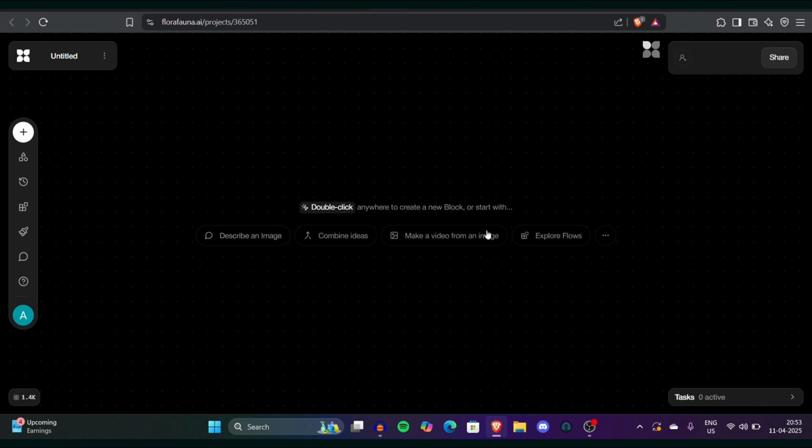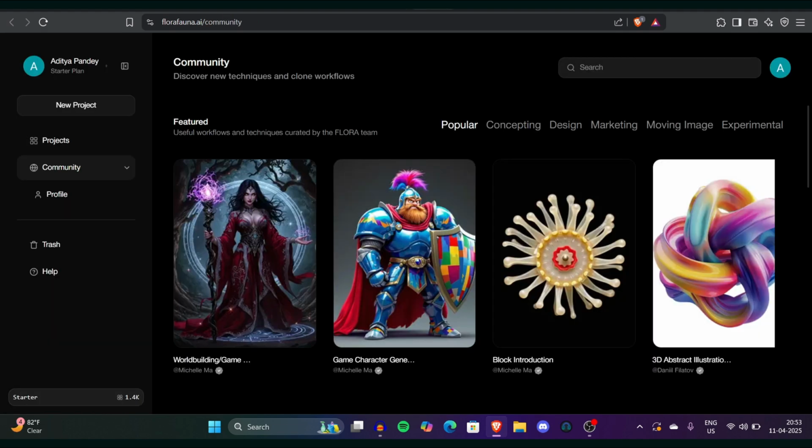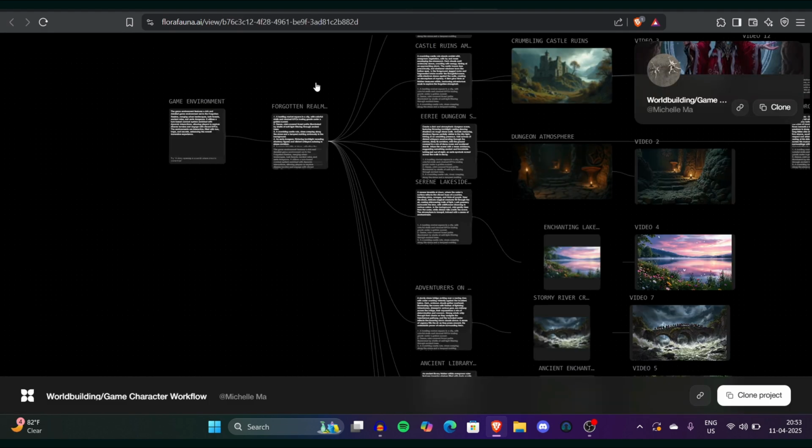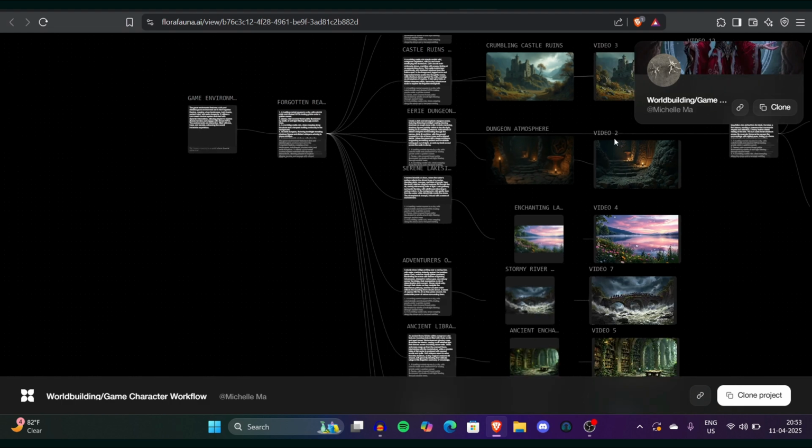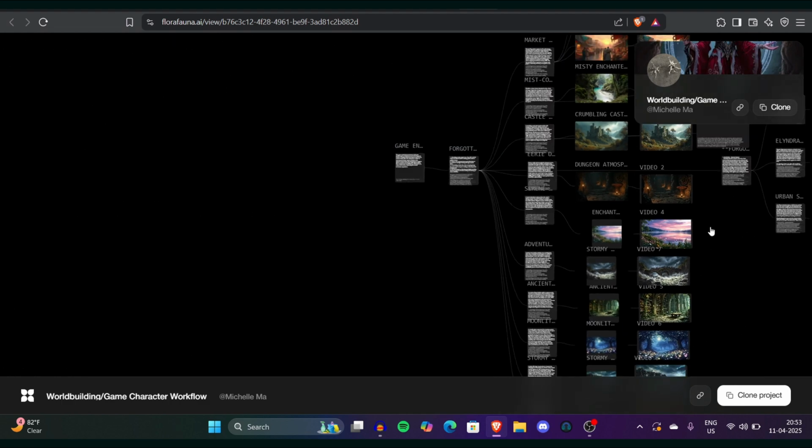Now we have seen the describe an image part. Let's talk about another thing, which is called explore flows. There are already so many flows in Flora AI. You can always check out each one. I already selected one flow, which is a gaming flow. You can see this is the entire flow of creating game assets.